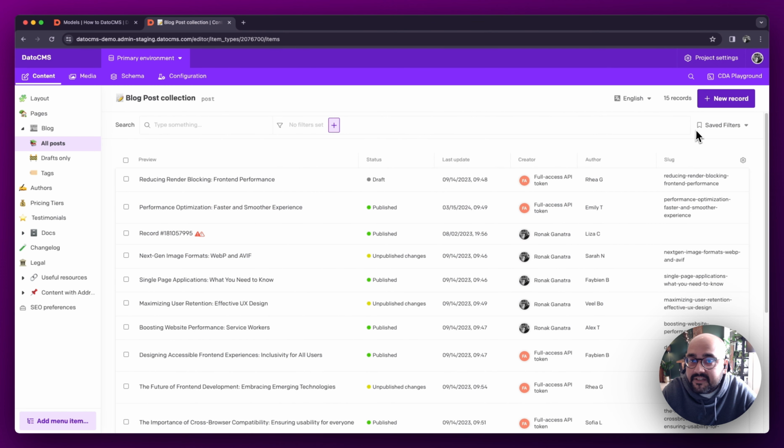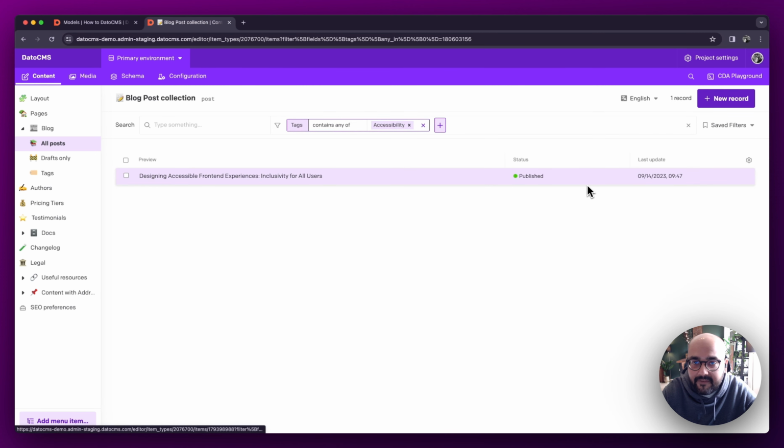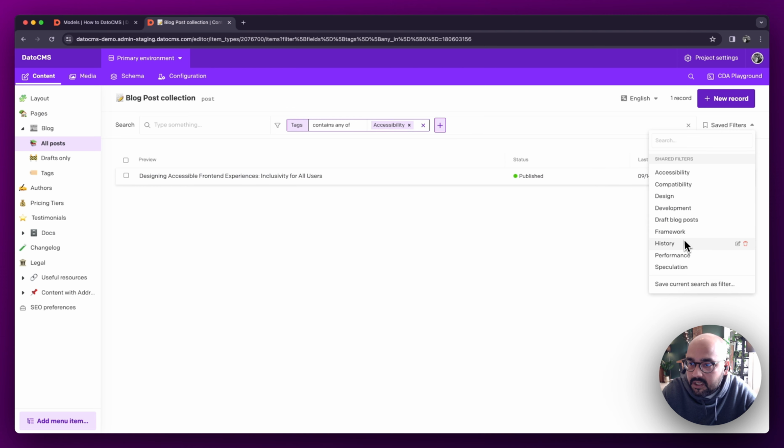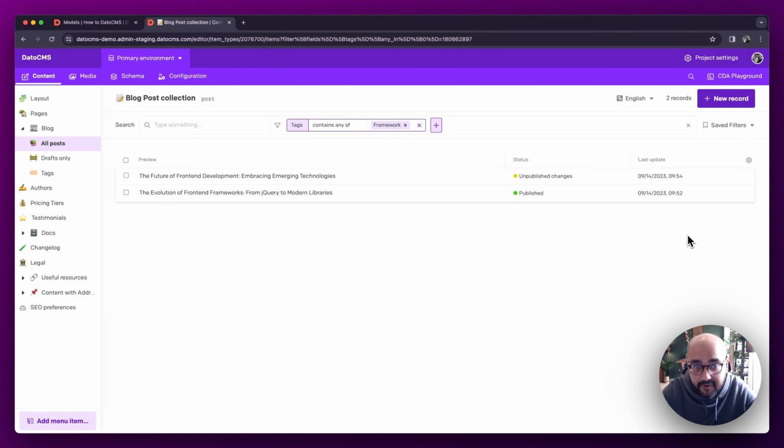And you can also have saved filters. So if I only want to take a look at all of the blog posts that match a certain accessibility filter, then I can have this. These are, well, just the one post that's tagged with accessibility. Similarly, if I want to look at something that covers frameworks, I've got these two blog posts.